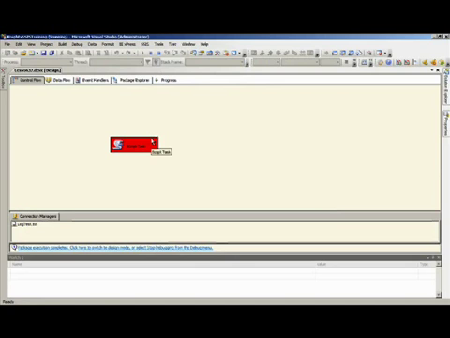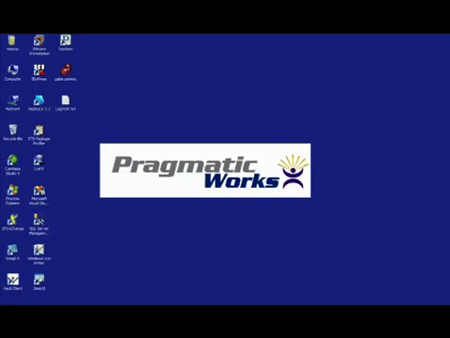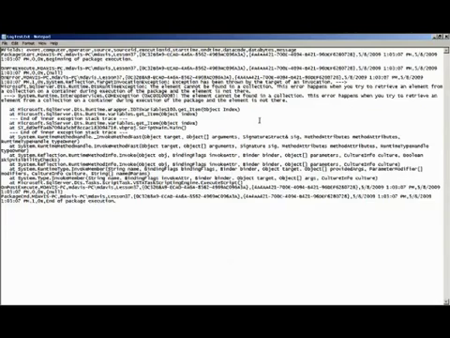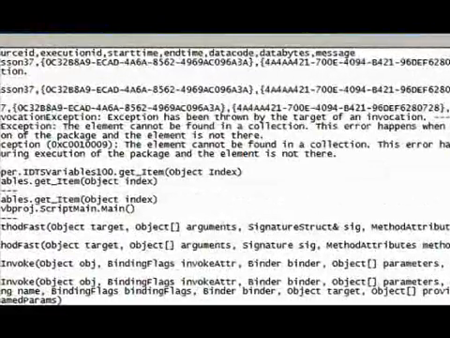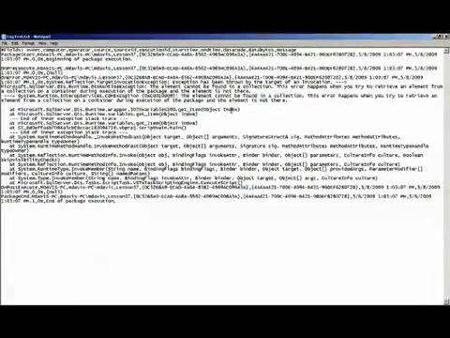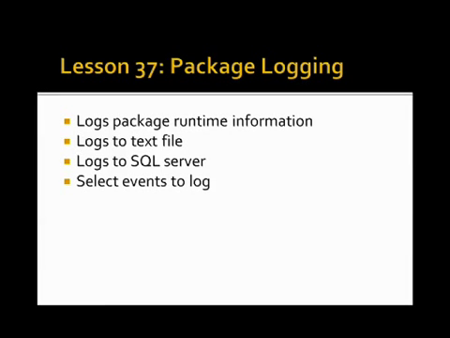We get an error message from our script task. I can go to my desktop and I see the logtest.txt file. I can maximize this. And here I can see the same thing. An exception has been thrown because an element cannot be found in the collection. So the error message was logged in our text file. We can also see the pre and post execute events also.